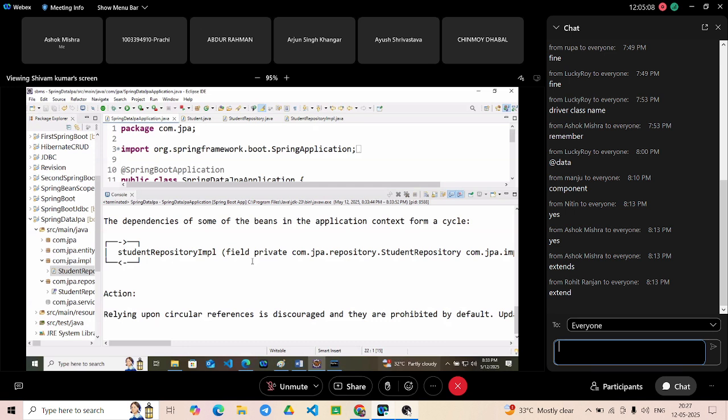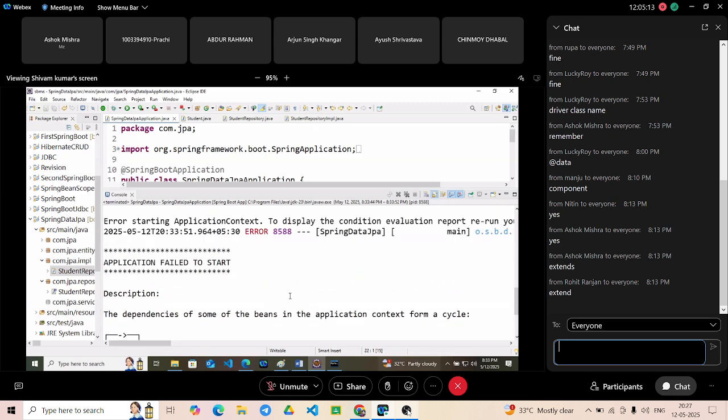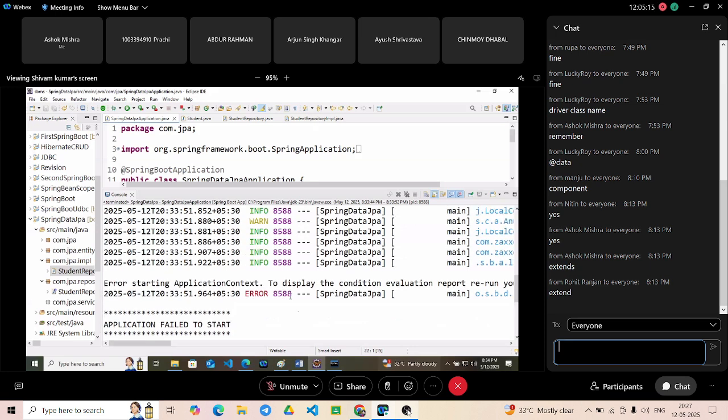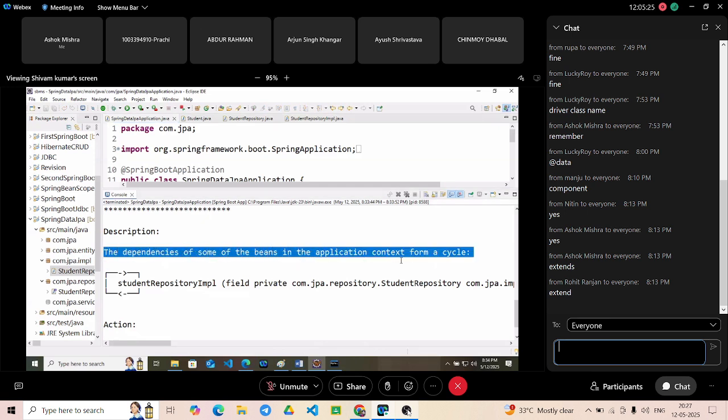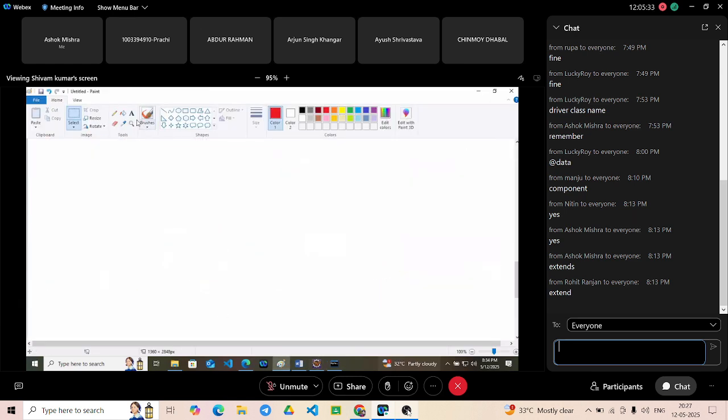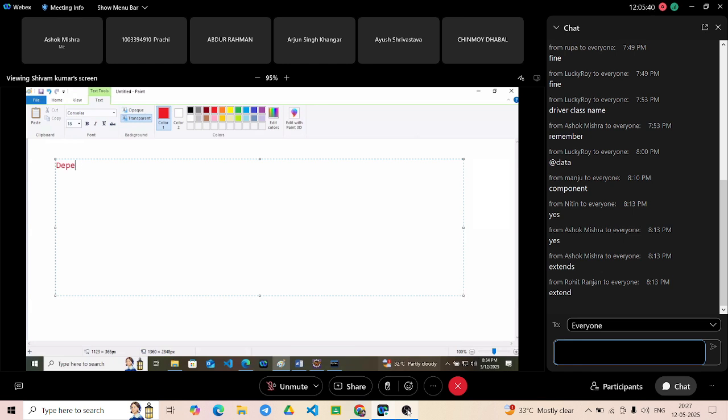And here we got something called a circular dependency. What we got here is a circular dependency. And what is a circular dependency? It is telling us that the dependencies of some of the beans in the application context form a cycle. So there is a dependency cycle. We'll understand that. It's a very big concept that you will feel is very tough in the beginning, but it is not tough. So there is a concept of dependency cycle.